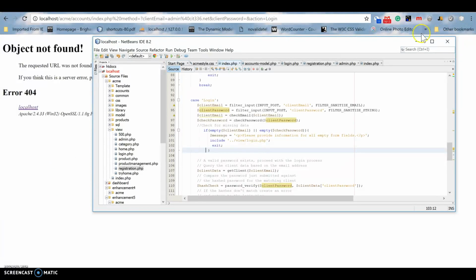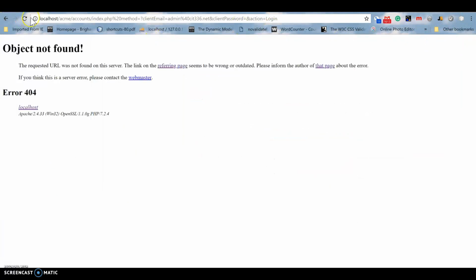But this is what's happening. I'm getting the object not found when I try to validate, to do the non-validation, and when I also try to log in.